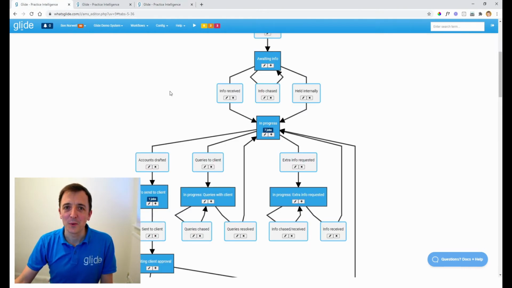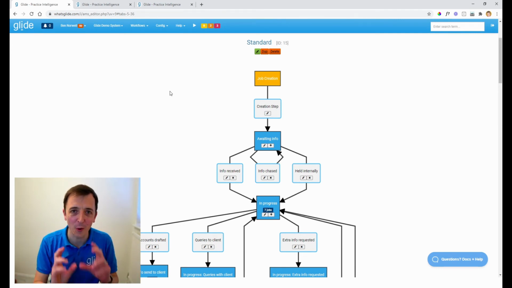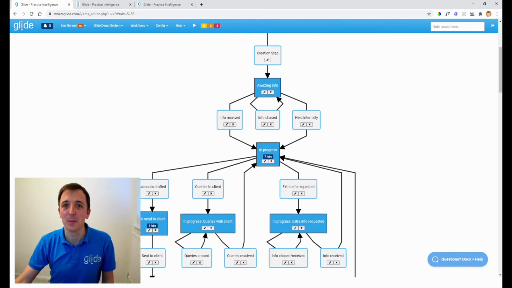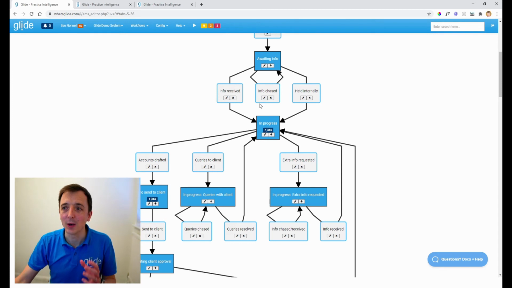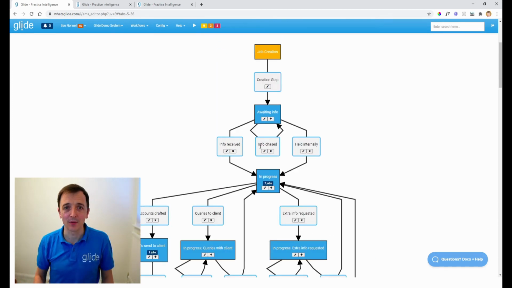So first of all, the process mapping. From the moment a job comes into play until it's done, all jobs are on a stage in Glide. My stages are these blue rectangles here, and every job will always be on one of these stages. The grey rectangles are my steps. These are the buttons that the team are going to click to record that something has happened. So these are the events that can take place.